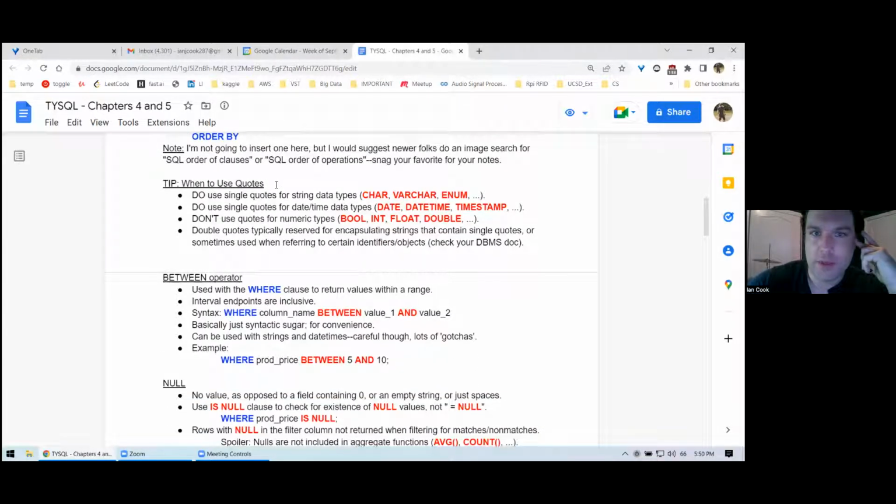Another important note, the author tells us when to use quotes and when not to use quotes. In SQL, and I guess a lot of other programming languages, we do use quotes for string data, anything like a string literal. That also includes SQL's char, varchar, or even enum data types.